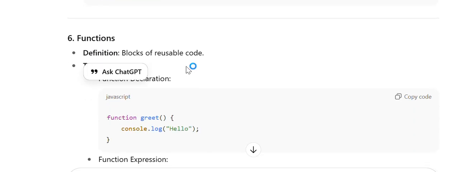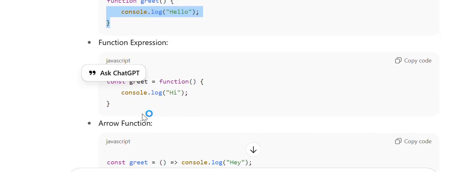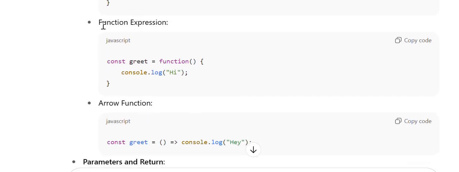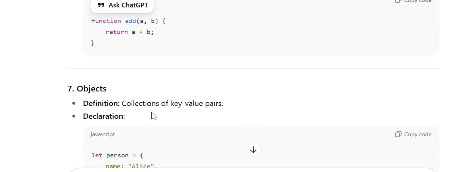Functions are blocks of reusable code. We can use functions anywhere and they can be reused. For function declaration, the keyword function is used to declare the function, then the function name is declared, and we can write any code to create our function. Here are some types of functions: function expressions, arrow functions, parameters and return functions.